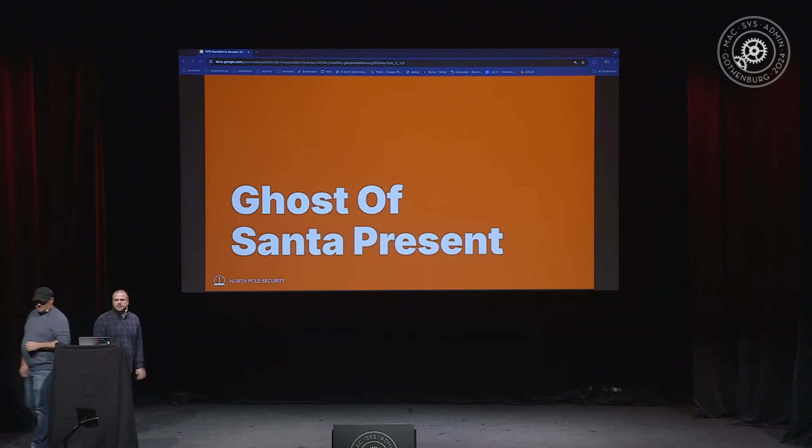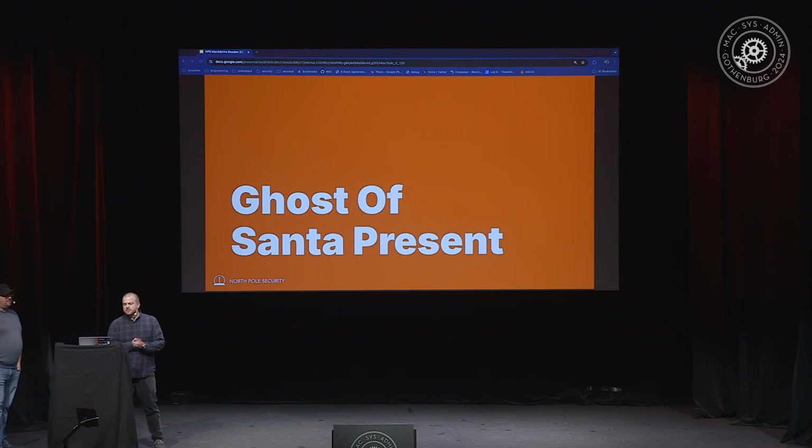All right. So the second ghost in A Christmas Carol is the Ghost of Christmas Present. So in the spirit of sharing and giving, let's talk about what open source Santa can do for you today.